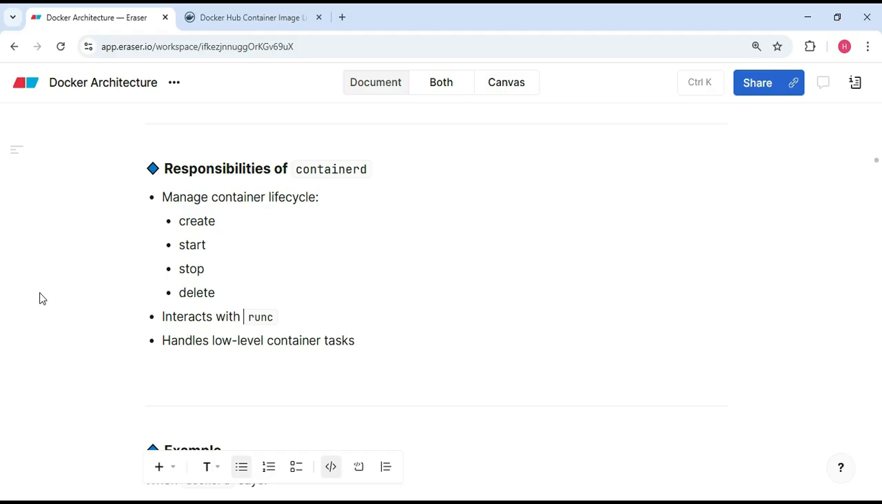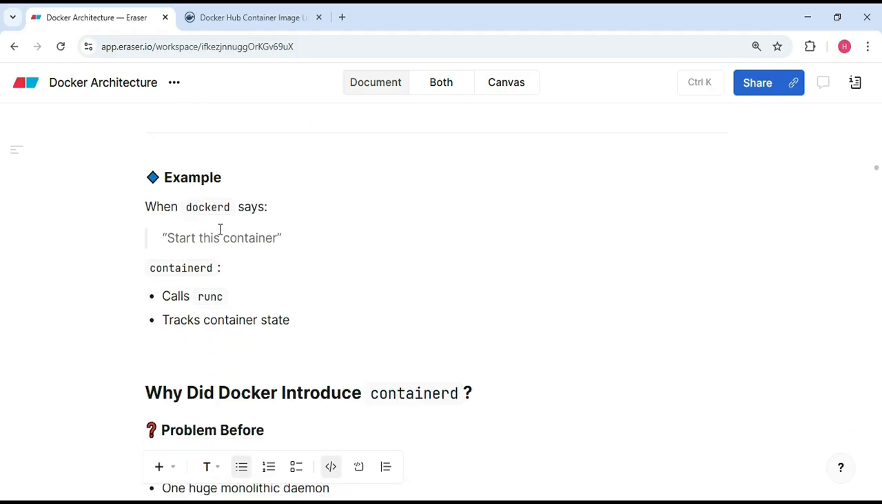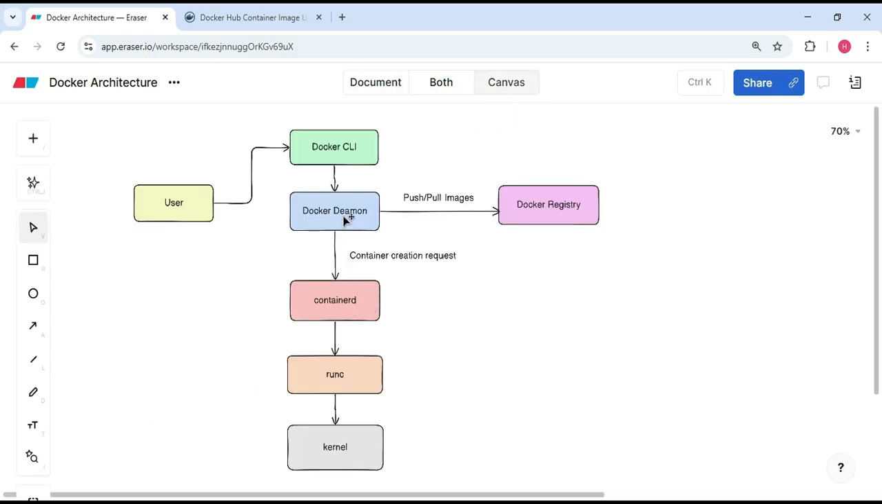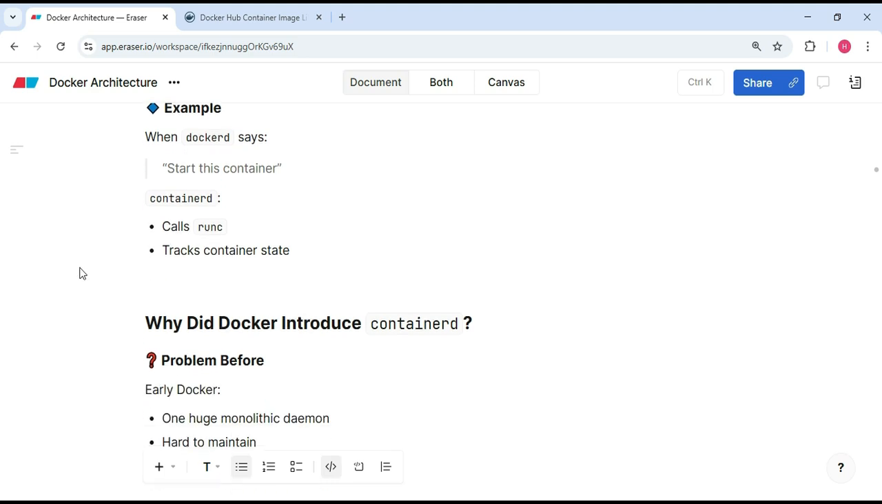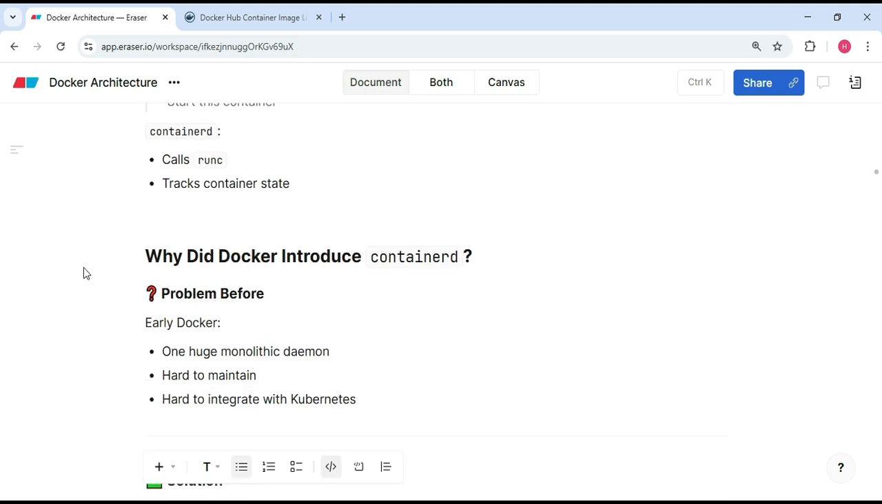It is going to handle the low-level container tasks. For example, let's say the Docker daemon says start this container. It is going to delegate the responsibility to the container daemon. So from the Docker daemon, it is going to go to the container daemon right here.